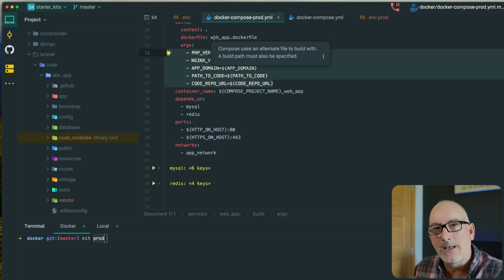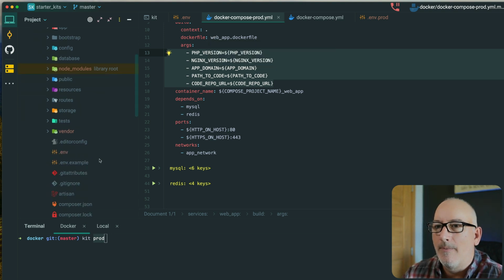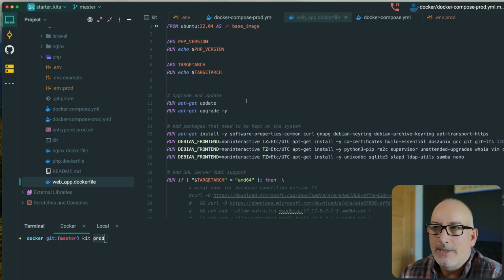I want to push the latest version. I grab the latest image. It has the latest code in it. So let's take a look at this web app.dockerfile, which is right down here. And I rebuilt this Dockerfile loosely based upon the other Dockerfiles.